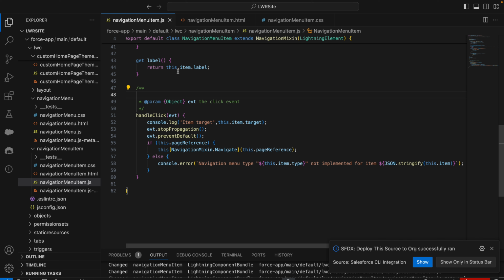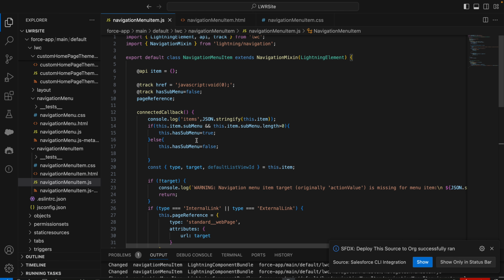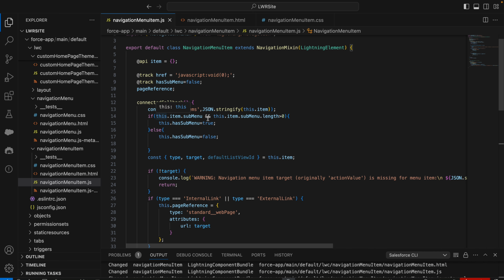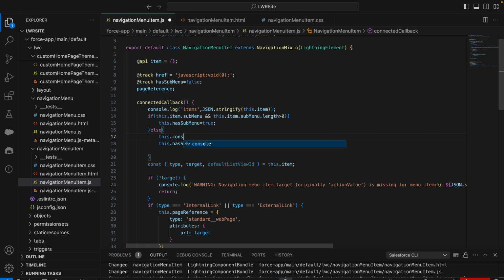Okay, so for this part, we should change our JS a bit. Let's see that first. Now we are in the JS. If the submenu is there, we are making this true. If the submenu is not there, then we are showing it as false. At that time, here only we will call one method, this dot construct page reference.